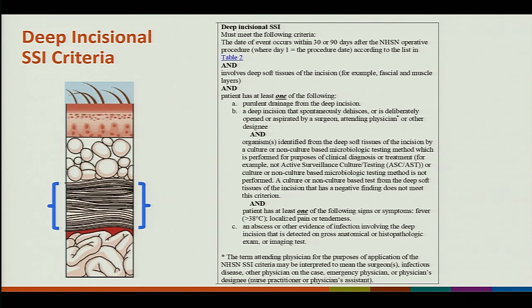Now let's move on to deep incisional SSI criteria. So deep incisional SSI is defined as meeting the date of event within 30 or 90 days after the NHSN operative procedure category, where day 1 is the procedure date. And this would be according to the list in Table 2, how long you surveil that procedure for. It involves deep soft tissues of the incision. So for example, it could be the fascial or muscle layers, and must meet one of the following.